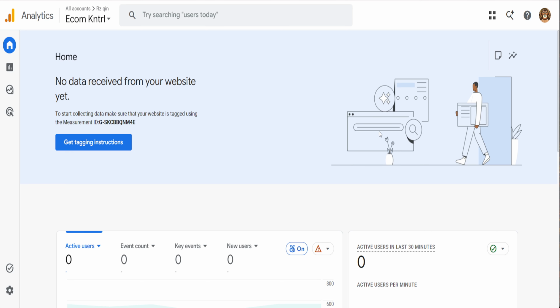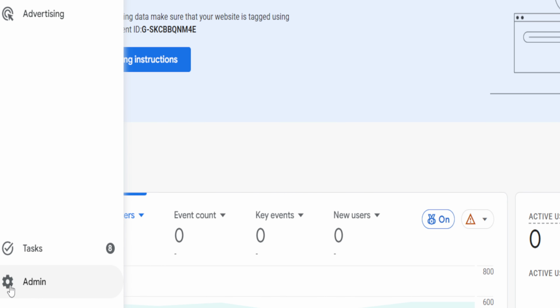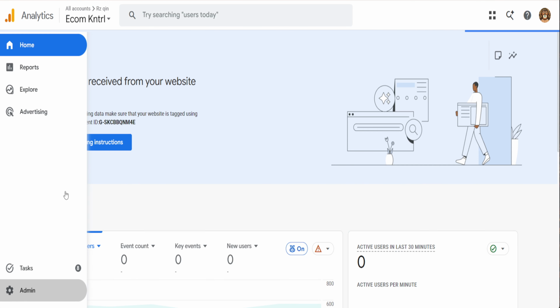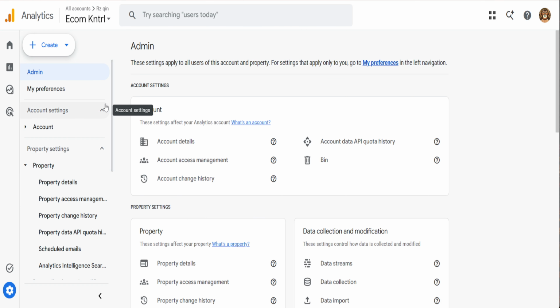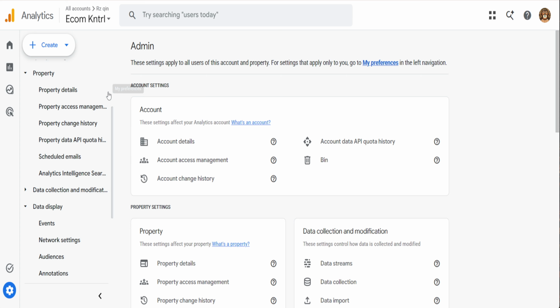In today's video, I'm going to show you how to create a page view-based event in Google Analytics 4 using the custom event creation area. To get started, log into your Google Analytics dashboard. Then in the bottom left corner, click the admin gear icon. This is where you manage property level settings, including events and conversions. In the admin panel, find the data display section and click events.